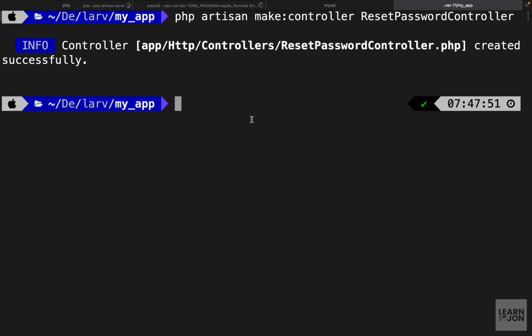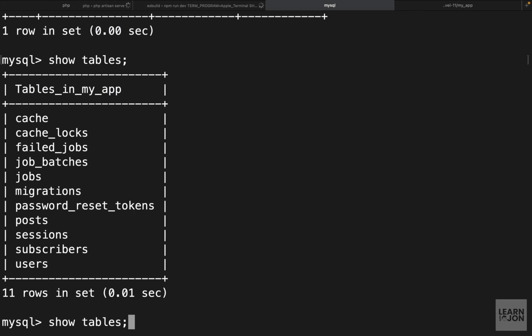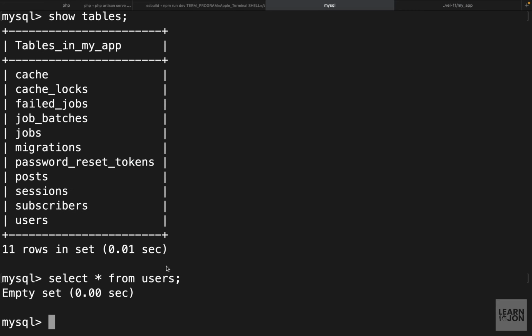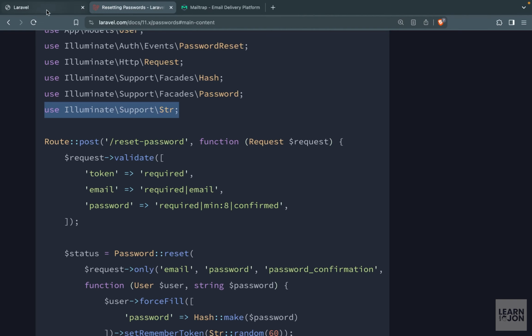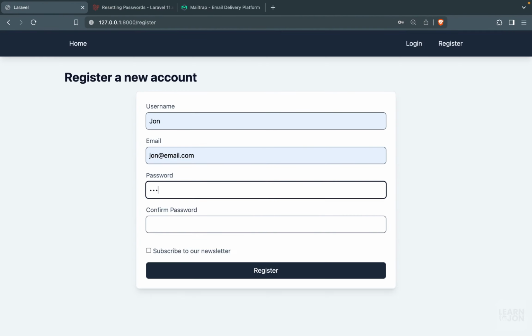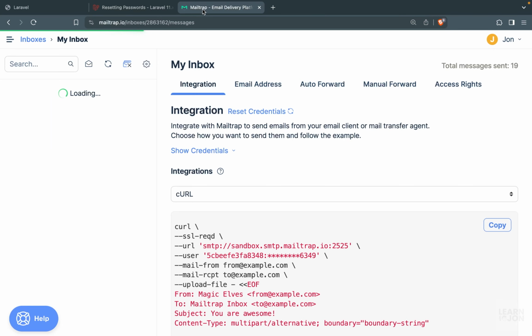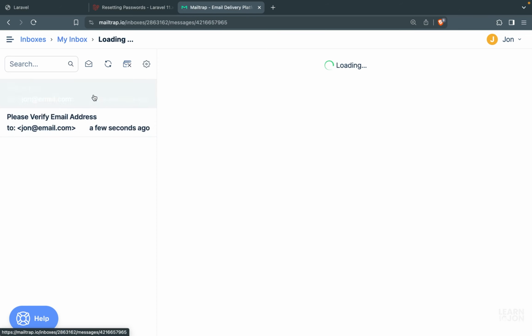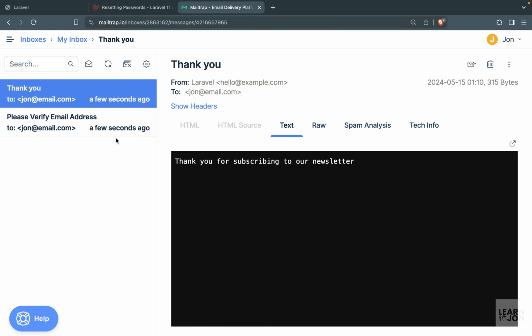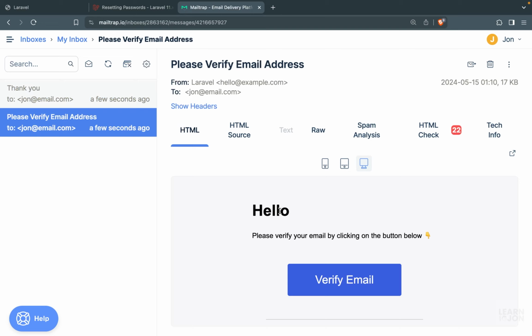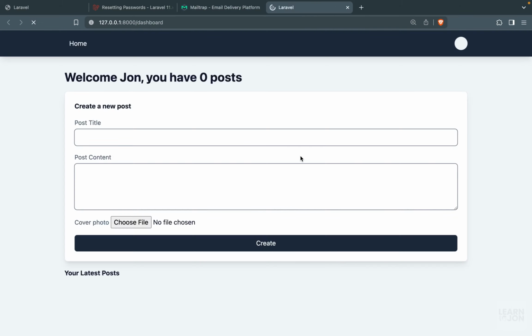So first we need to make sure we actually have a user, and I don't think I have a user. Right now I have no users. So first thing I want to do is to create one. I'm going to use this information and also want to subscribe, press register, and of course we need to verify our email. And if we check Mailtrap, we should have two emails, one for newsletter subscribers and the verify email. So I am going to verify this by clicking on the link.